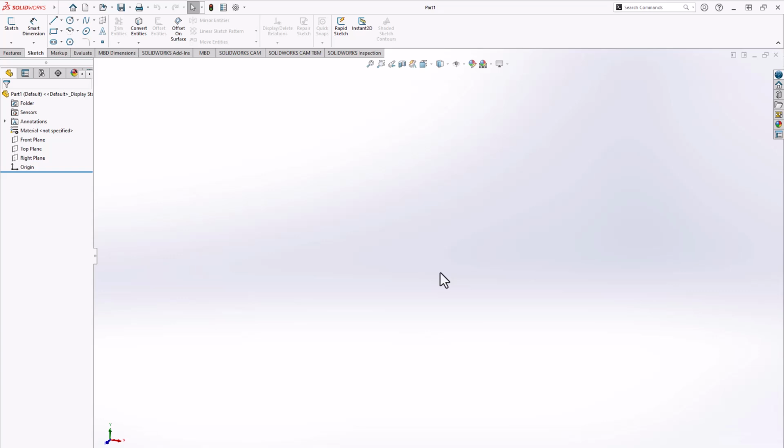Now, let's put it all together and see how you can navigate through the SolidWorks interface smoothly. As you can see, the interface is designed to be intuitive and efficient, allowing you to focus on what matters most, bringing your ideas to life.